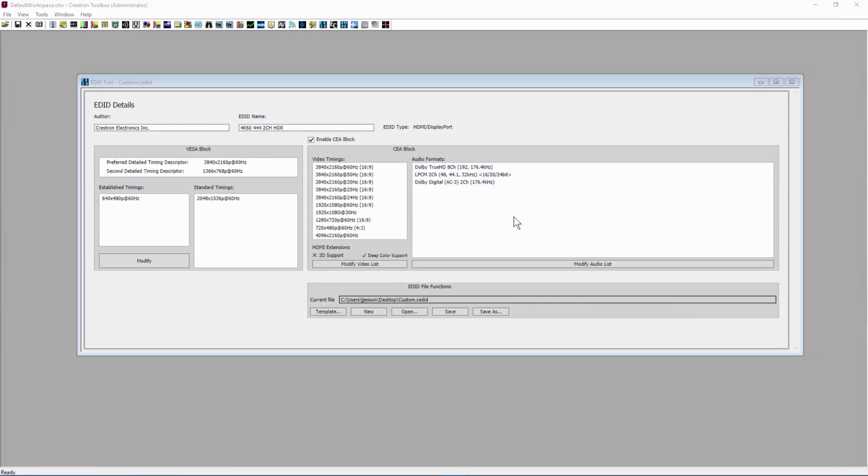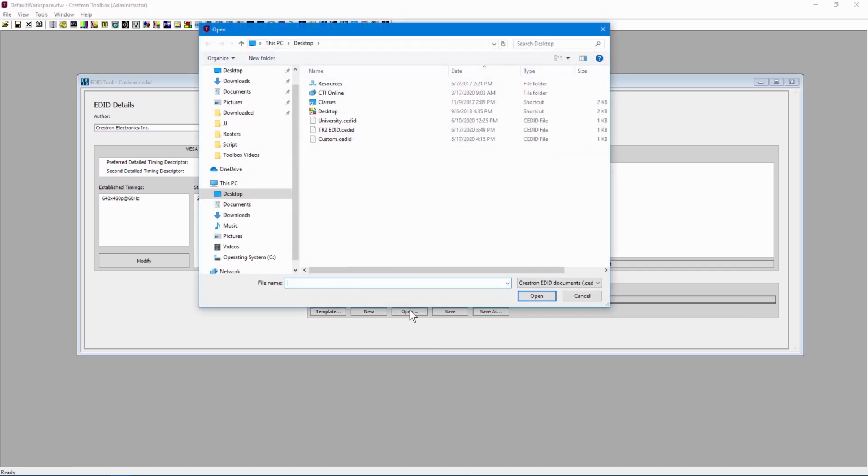You can import your own EDID files if you need to. There are tools that exist that can save EDID from computers. Also, some video card software allows you to save your EDID as a .bin file. Let's take a quick look at importing an EDID that was saved. First, you'll need to press the Open button. You'll need to change the file type to .bin since Crestron EDID files are .cedid.